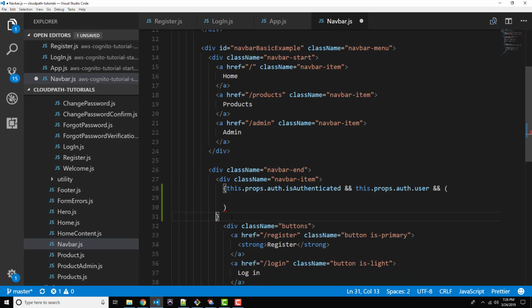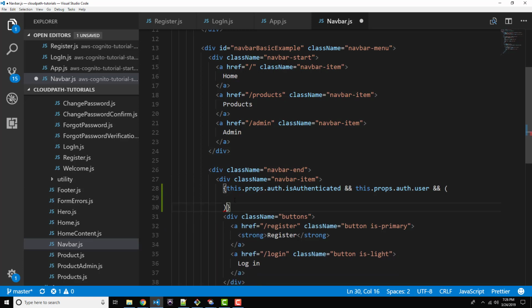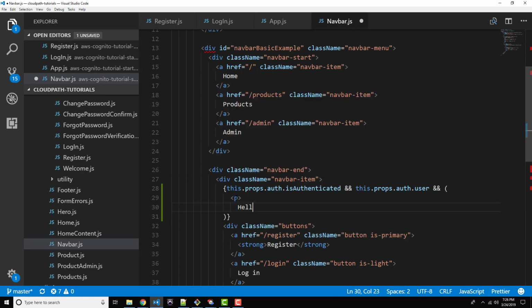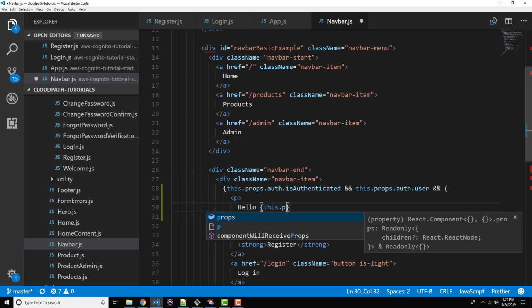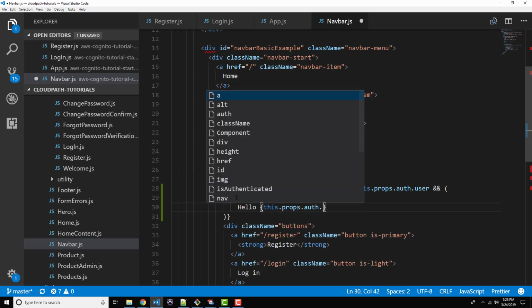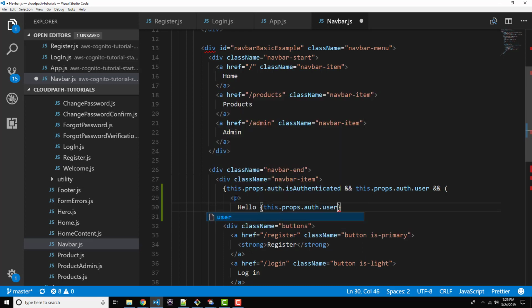Okay, so let's tighten this up a little bit. And what am I missing here? Oh, I don't need that. All right, so let's go in here and let's do a paragraph. And let's just say hello, and let's output the username. So we'll say this.props.auth.user.username.